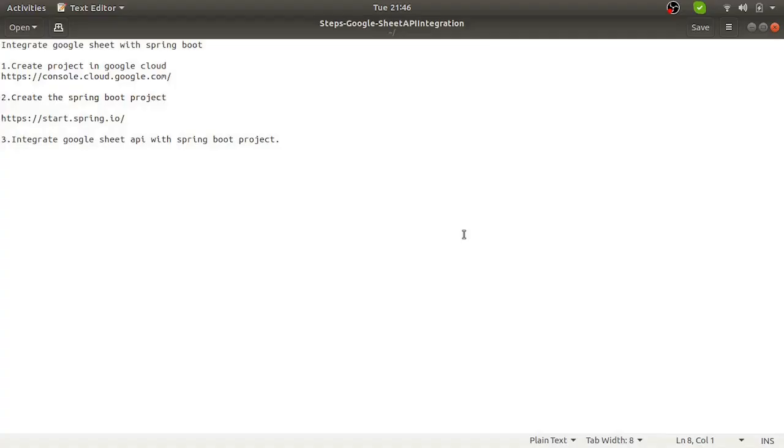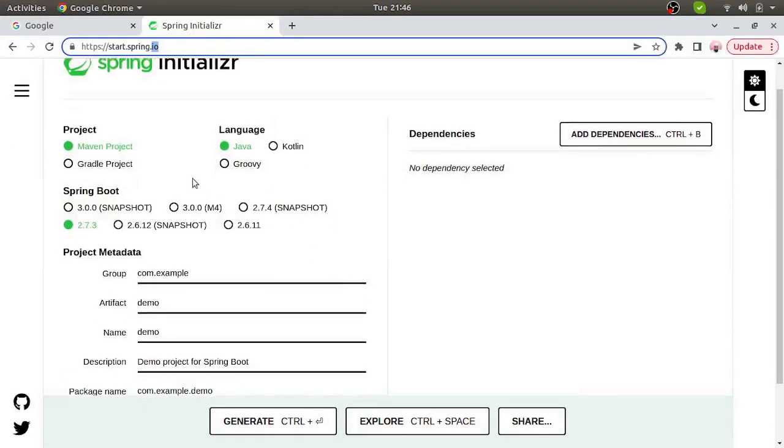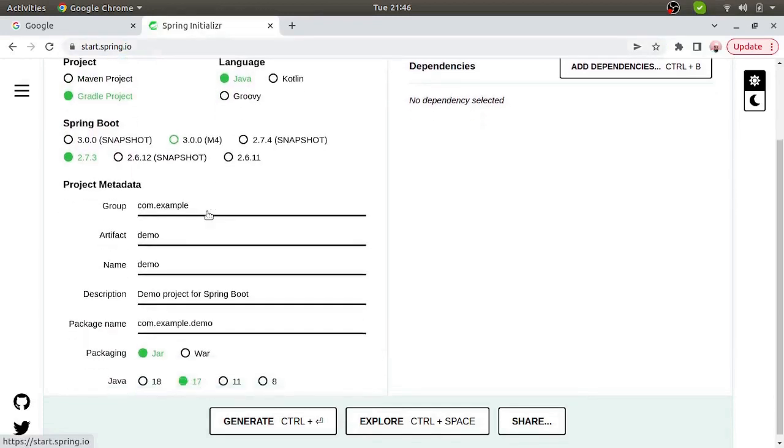Now the second step is to create a Spring Boot project. We have multiple ways to create a Spring Boot project, but I would prefer to create it from start.spring.io. So let's first create the Spring Boot project. Right, here by default in start.spring.io we have Maven as the main project, but I will prefer a Gradle project. Here the version is 2.7.3. This is fine for me, no problem.